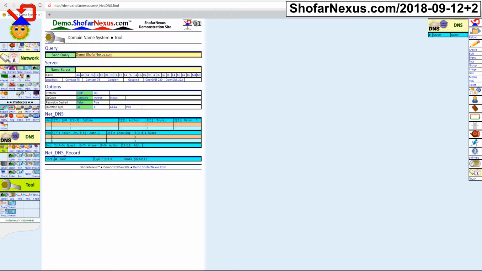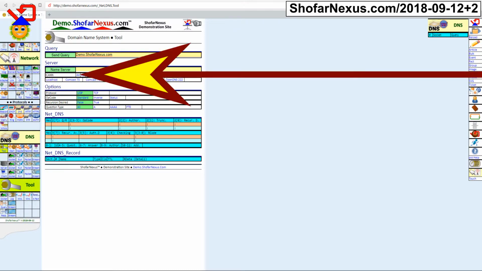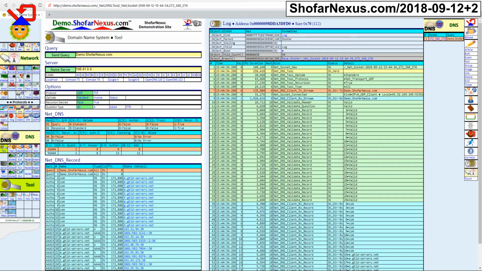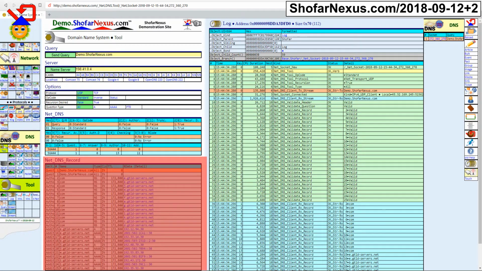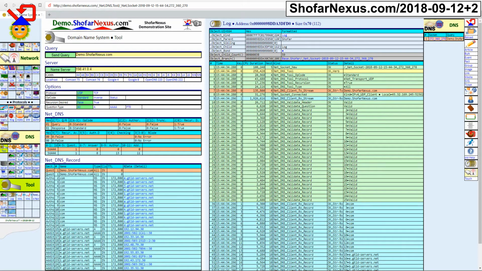We will also assume the default options of protocol UDP, opcode standard, recursion desired false, and question type all. Select a name server. For this example, we'll use the ICANN A4 server by simply clicking A4. The request and response should be shown. In the NetDNS area, we can see the header of the request and response. In the NetDNS record area, we can see the list of records in the request and response. We should see the list of .com name servers returned by the root and some IPs for those name servers.